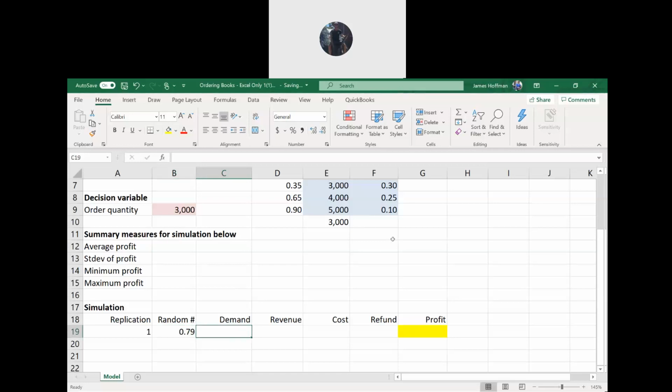Now, if you remember, we need to get the random demand. We need to get the demand based on the random number by looking up the lookup table. So C19, the formula is equals.